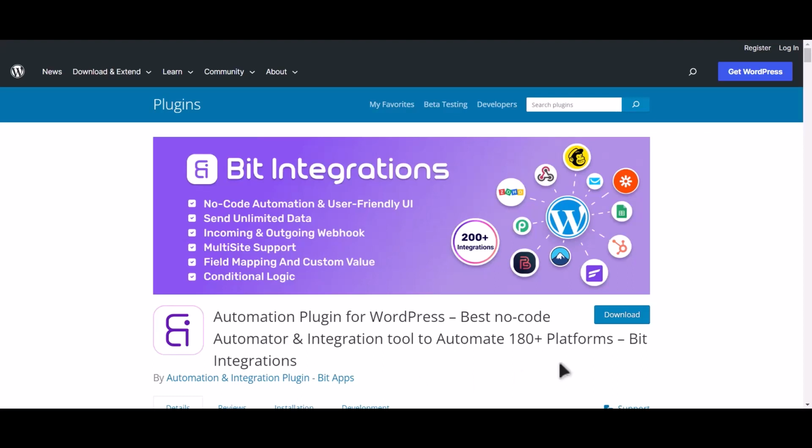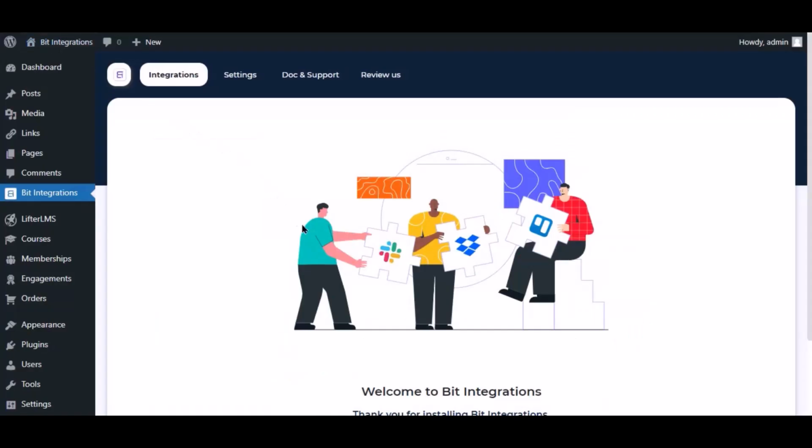I am utilizing the Bid Integrations plugin to establish a connection between these two platforms. Let's go to the Bid Integration Dashboard. Now click Create Integration.